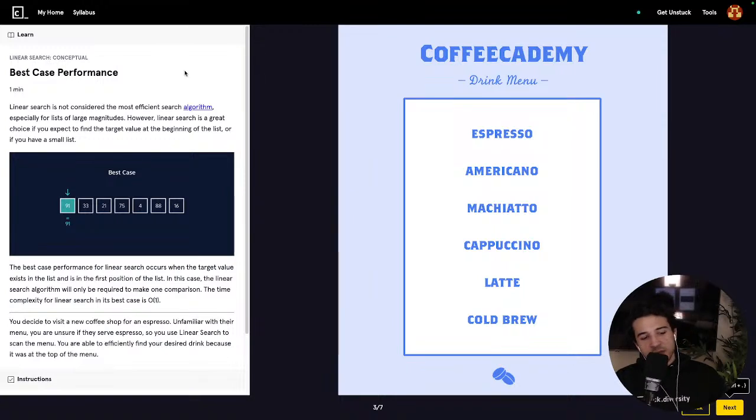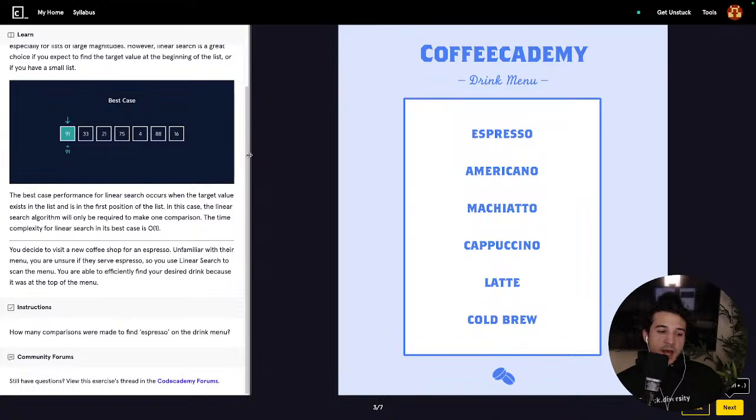You decide to visit a new coffee shop for an espresso. Unfamiliar with their menu, you are unsure if they serve espresso, so you use linear search to scan the menu. You are able to efficiently find your desired drink because it was at the top of the menu. How many comparisons were made to find espresso on the drink menu?